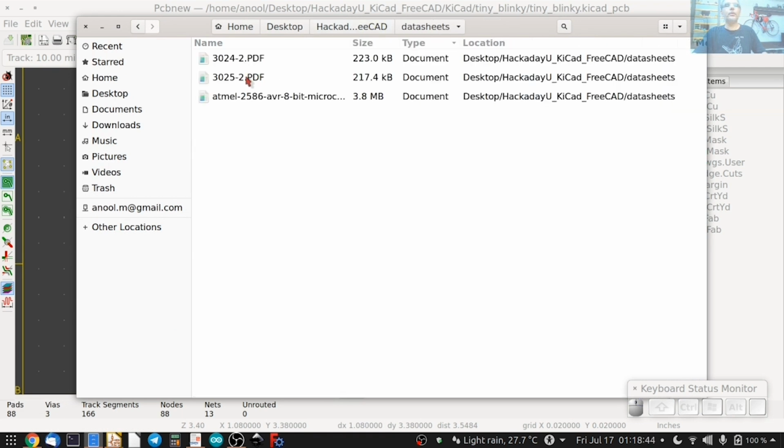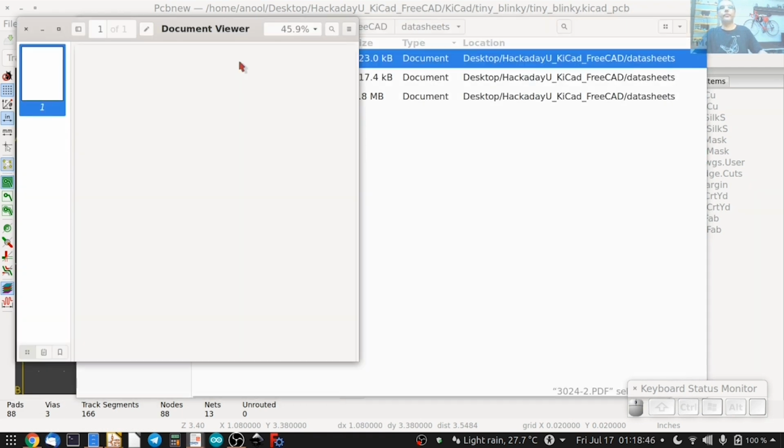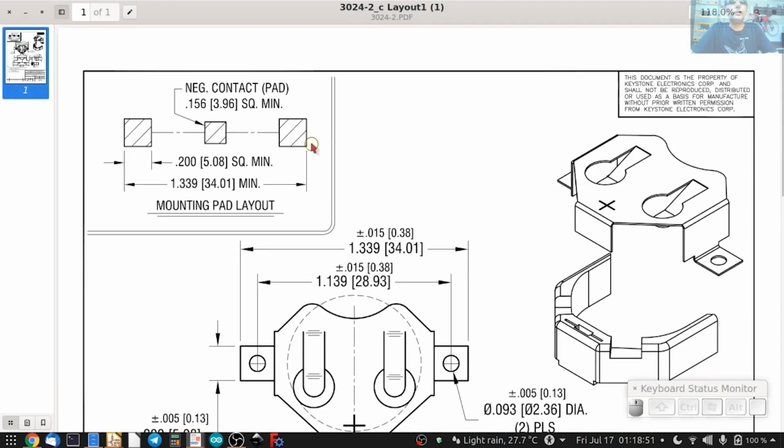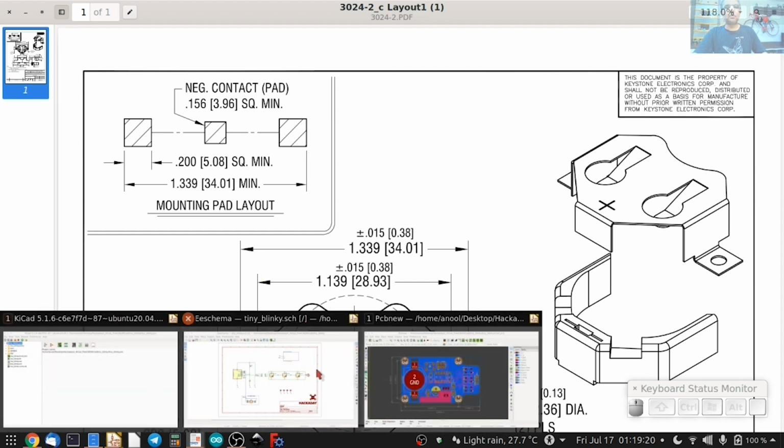Datasheets 3024-2. That's the surface mount retainer, and here's the information that we need. So there are two square pads of 0.2 inches, and the center pad, they mention a minimum square size, but usually it's preferred to add a round pad over here of a sufficiently large diameter. And the other important dimension is the spacing between these two square pads. So with this, let's go back to KiCad.